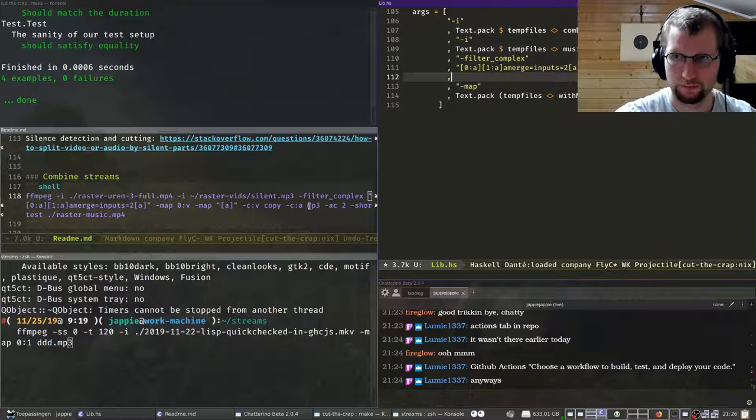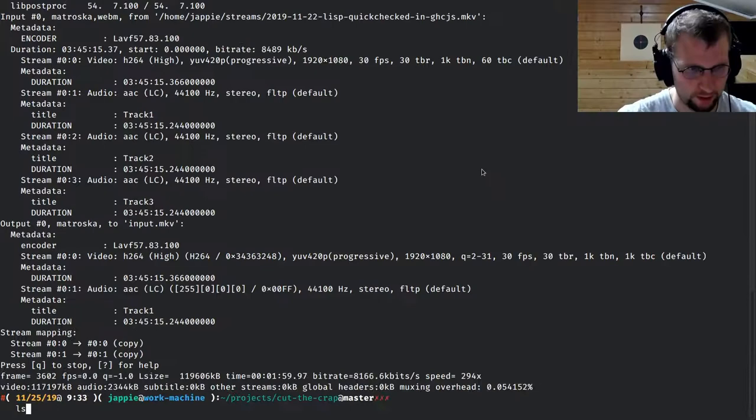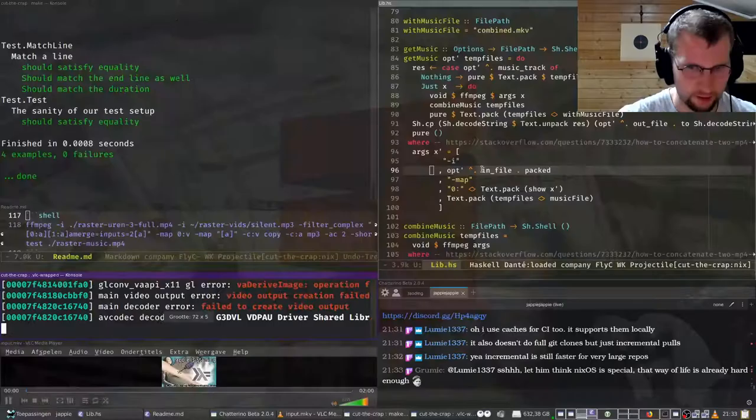Emerge, and we need to map 0 video. Right, the first input will be video. 0 video. At least with Jenkins around, I don't feel alone. Jenkins. And it's very fast because it doesn't do anything. And now we have the first 2 minutes, right?